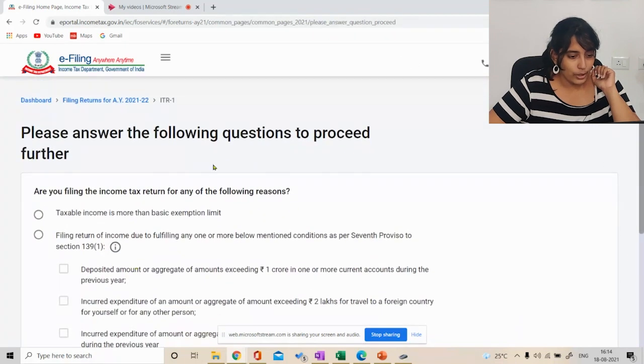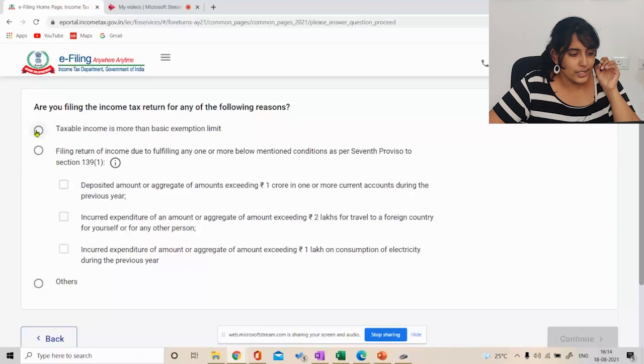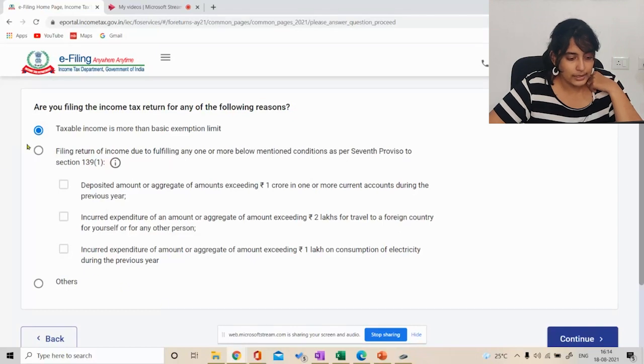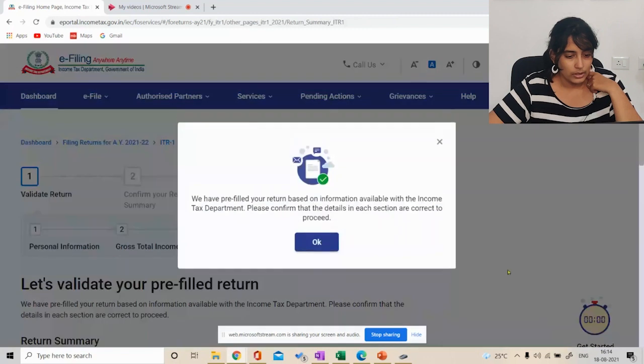Now it is asking why you are filing your income tax return. For most of us, it is because our taxable income is more than the basic exemption limit. So I'm just selecting this, but if any other reason is applicable for you, then you can select that as well. Let's continue. Now it has a pop-up saying that most of the information is pre-filled in the return, so you have to confirm these details.